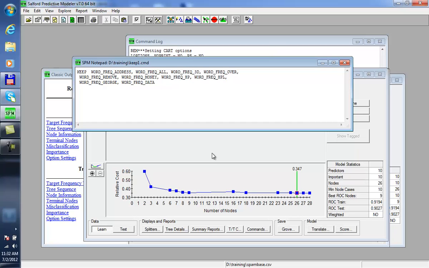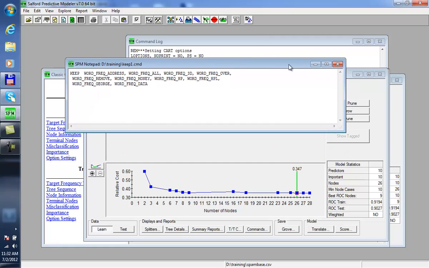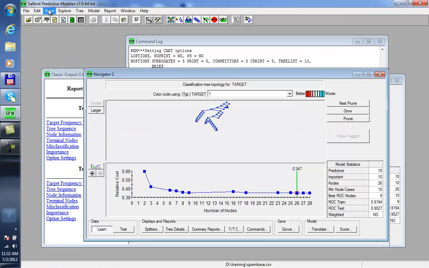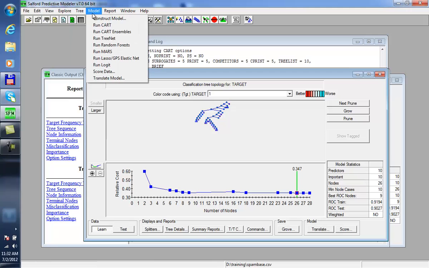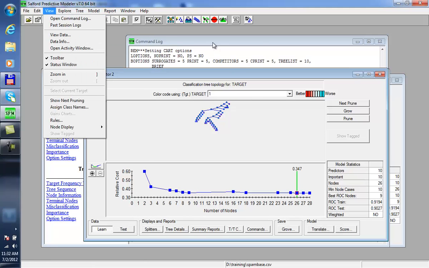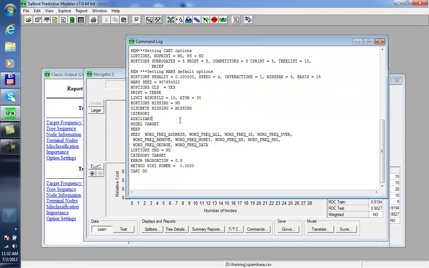Now, having mastered the keep command, you're only one step away from being able to reproduce the entire run as one specific command file. And this is how it can be done. Again, you start by viewing the command log. I already have it open on my screen here.